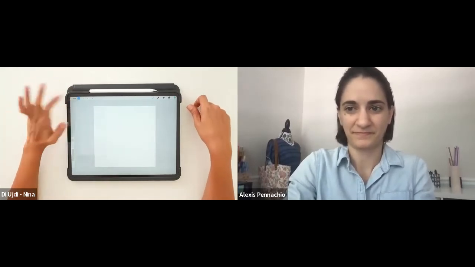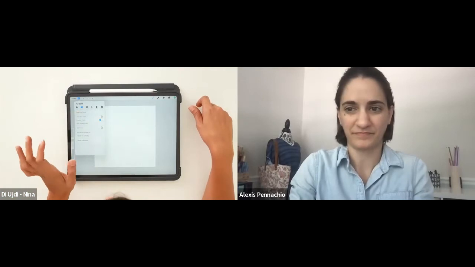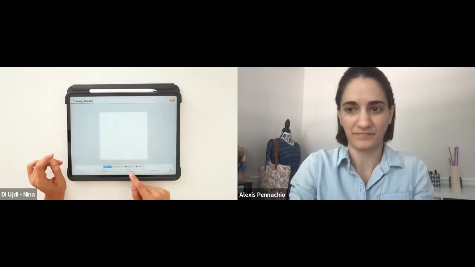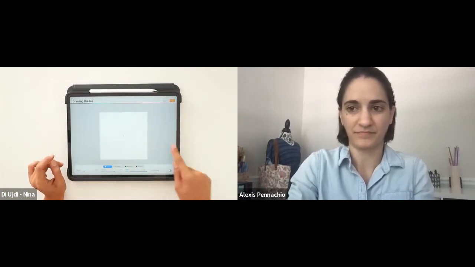Okay, so first of all, let's go to settings and drawing guide. I will edit the drawing guide and put the grid size to max. So we want just 2 lines, 1 horizontal and 1 vertical.